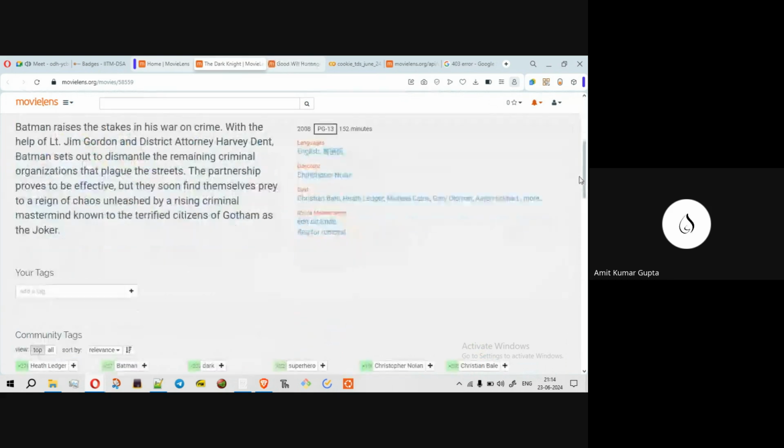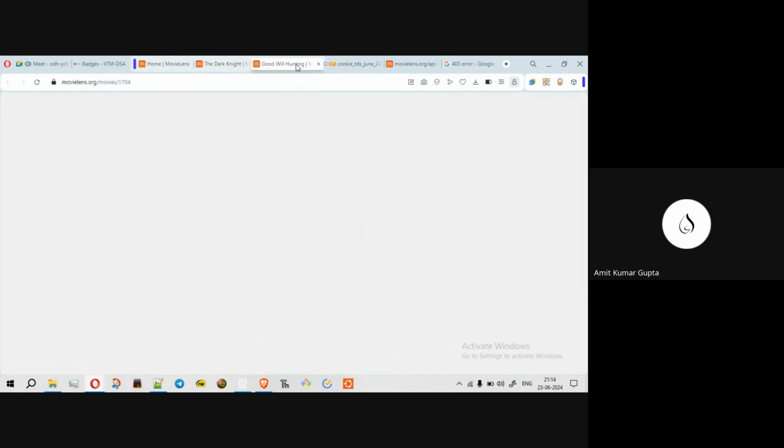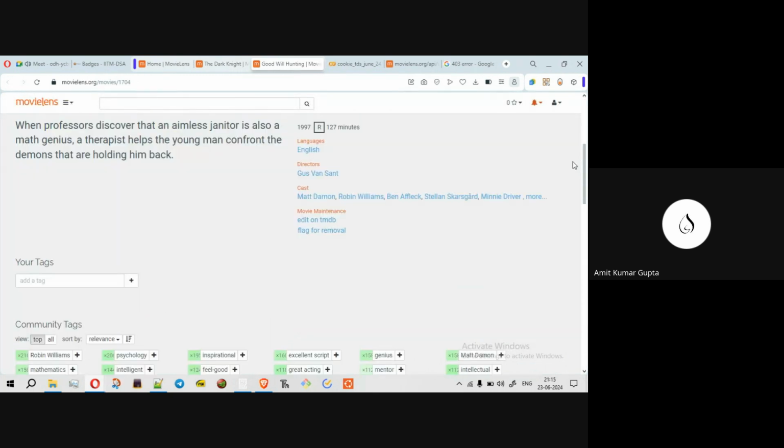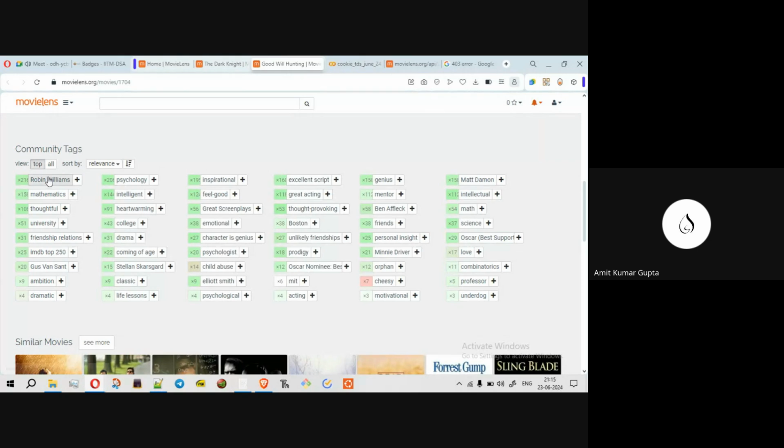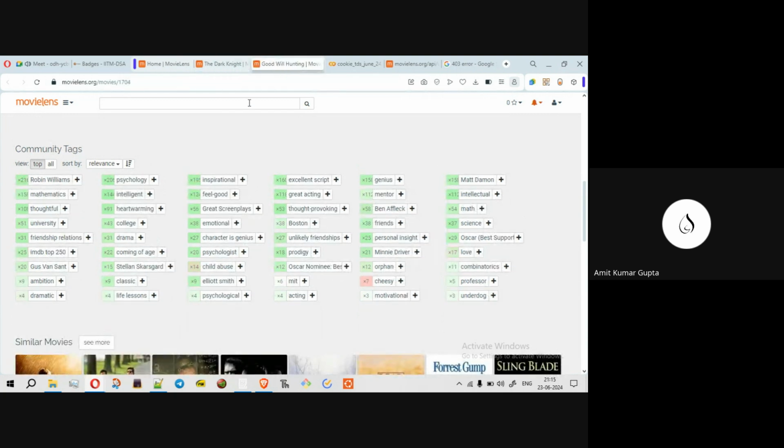Okay, so when you click on open a movie, I don't know why it is taking time. Then going down, you will see quite a number of tags here, like 278 Heath Ledger, 71 Batman, 32 Dark Knight, 221 Superhero. Same goes for Good Will Hunting. Good Will Hunting also has a lot of tags: Robin Williams, psychology, inspirational, excellent script, genius, Matt Damon. But as you can see, the top tags for Batman are different than the top tags for Good Will Hunting.